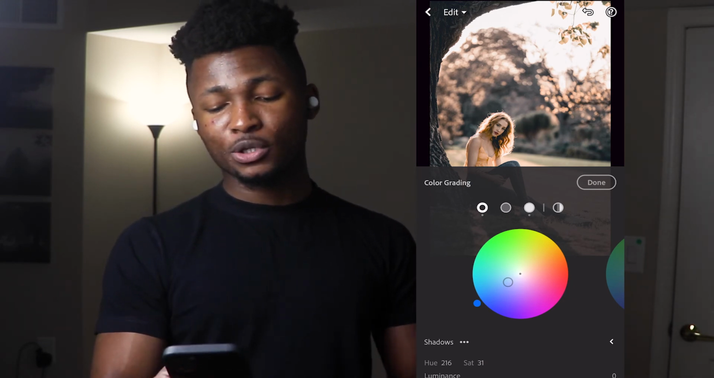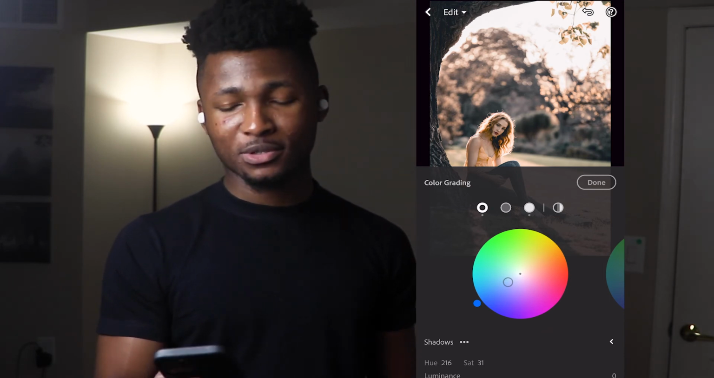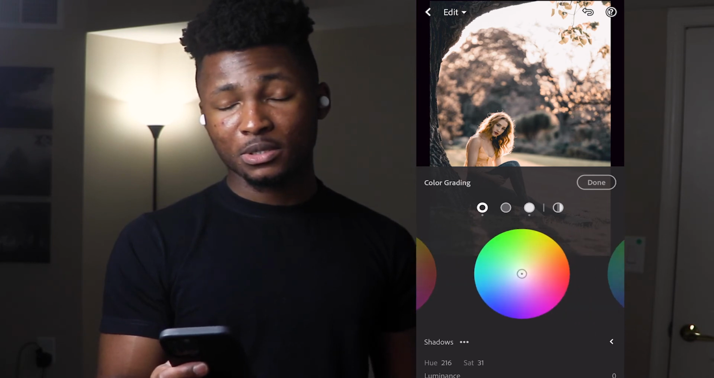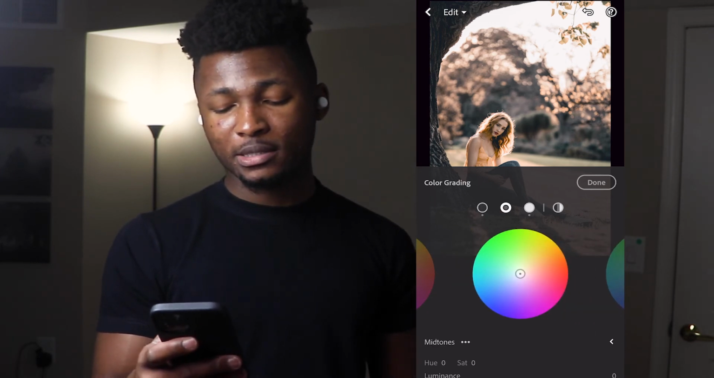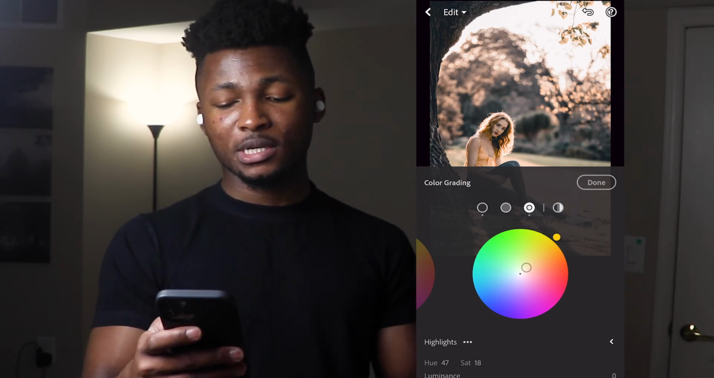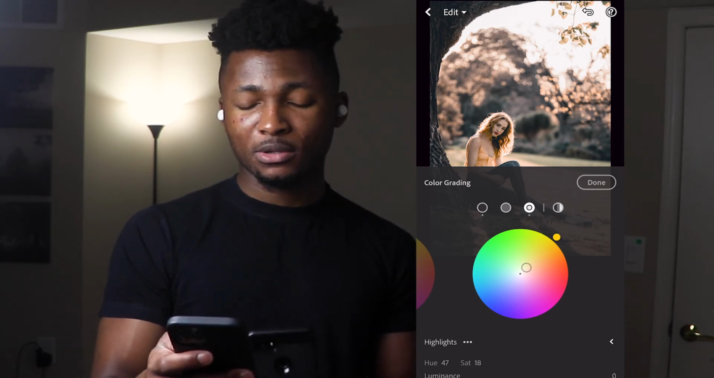Alright, so you can pause the video and try and nail this because it's quite difficult to do. You swipe to the right. Now the midtones are going to remain the way they are, and the highlights are going to be 47 and 18. So the hue is 47 and saturation is 18. So you can pause the video and make sure you get those exact numbers.